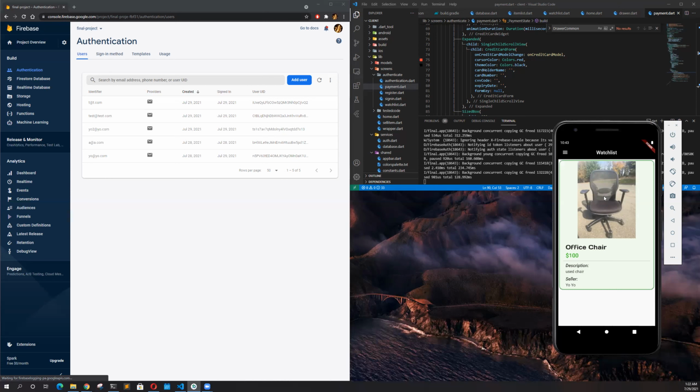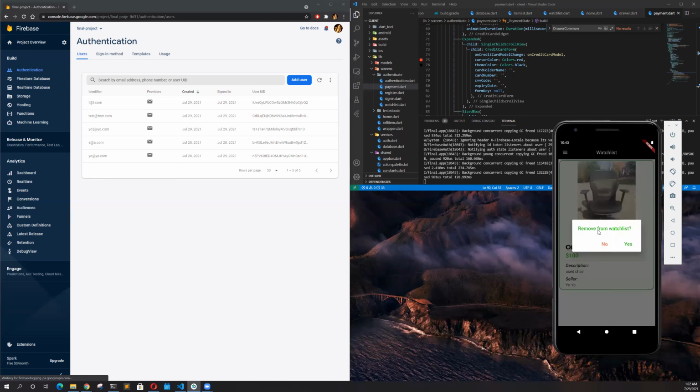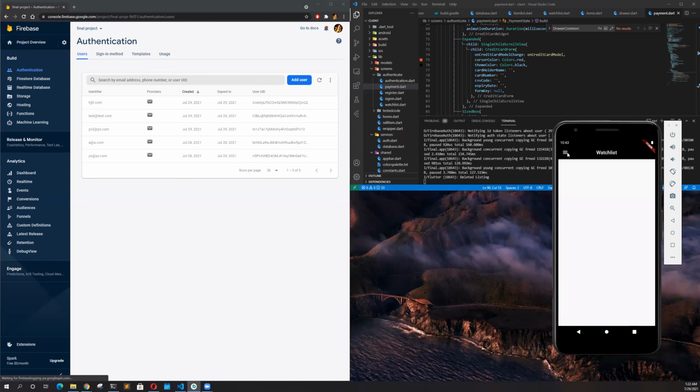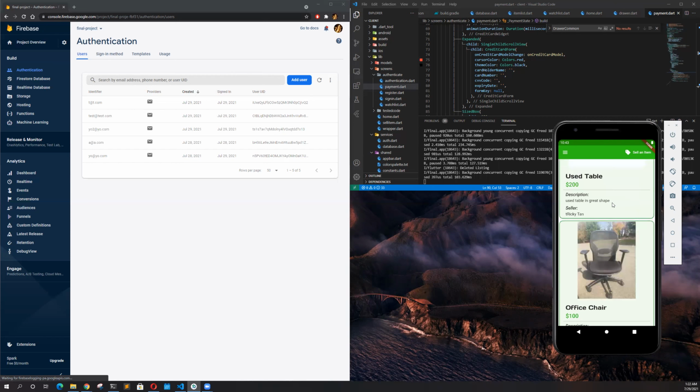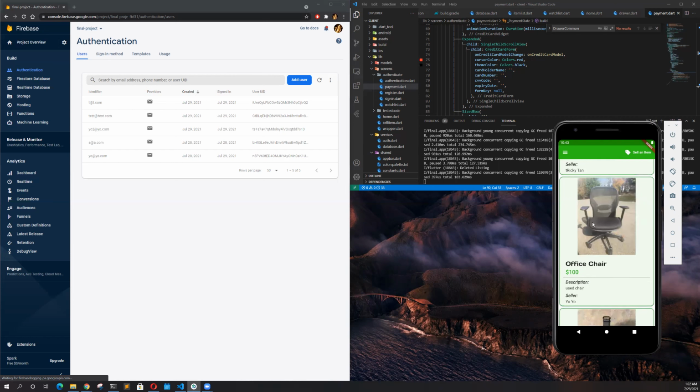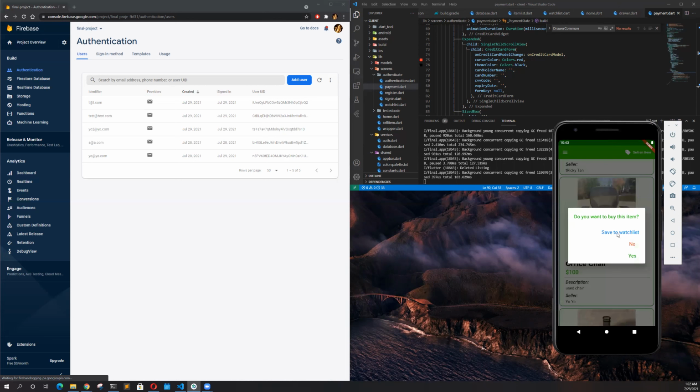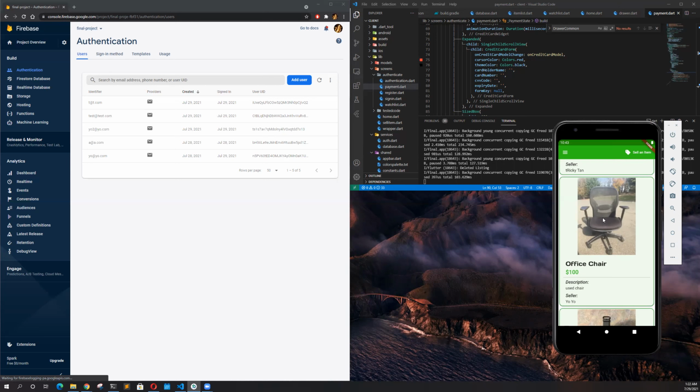I can always go here, click remove from watch list. I can say no, or if I do, I can just remove from watch list here and it is gone from my watch list. I can go back to my items and I can continue browsing, adding things to watch list. So let's go ahead and say that I do want to buy this office chair, but I just want to add it to my watch list. So let's go ahead and select save to watch list.